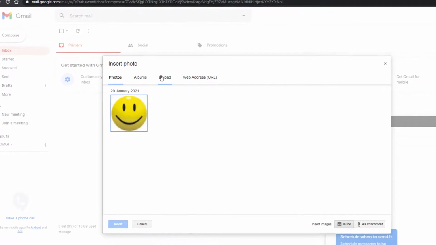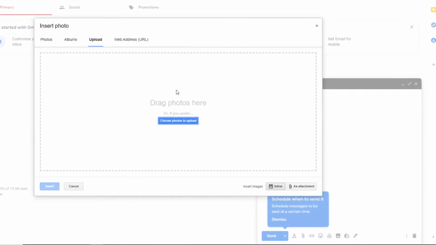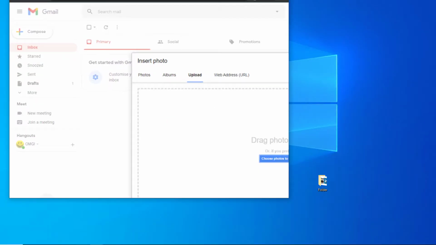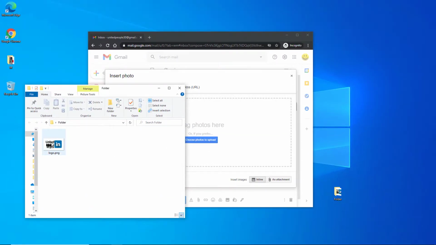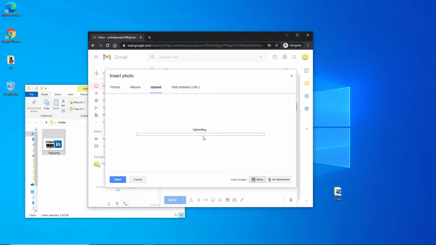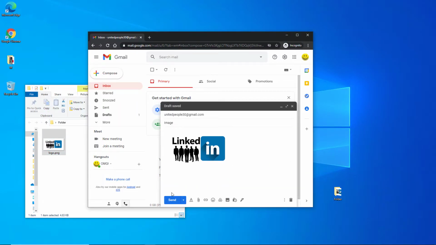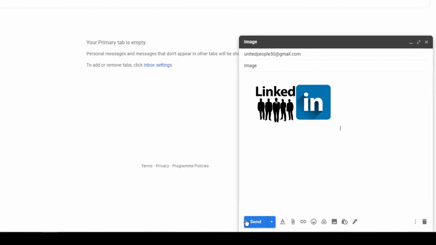The process shown in this small tutorial ensures that the image that you are going to use in your signature will always be visible, regardless of whether you send emails to Google or other platforms such as Microsoft Outlook. Okay, now you got your signature image. Click on Send.